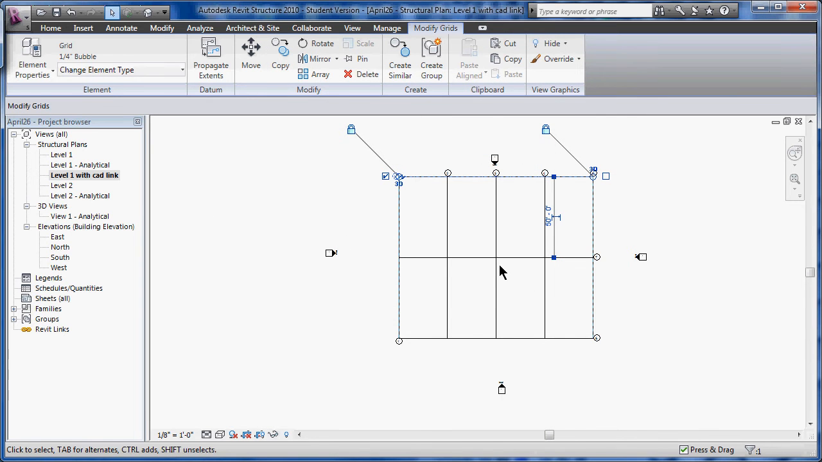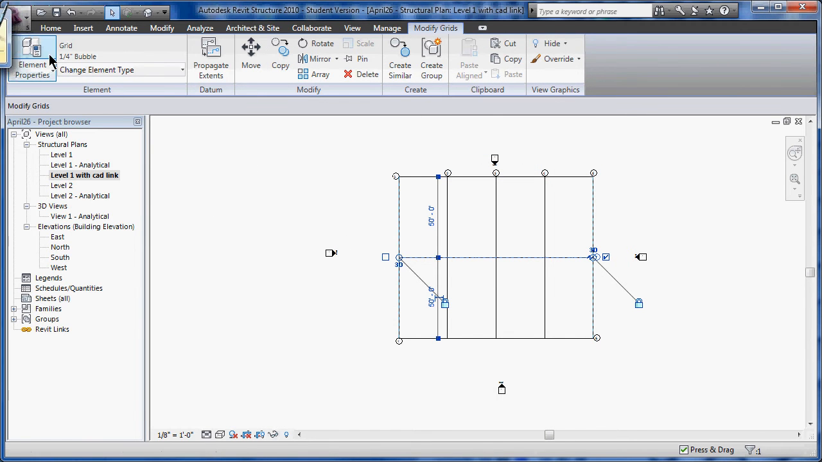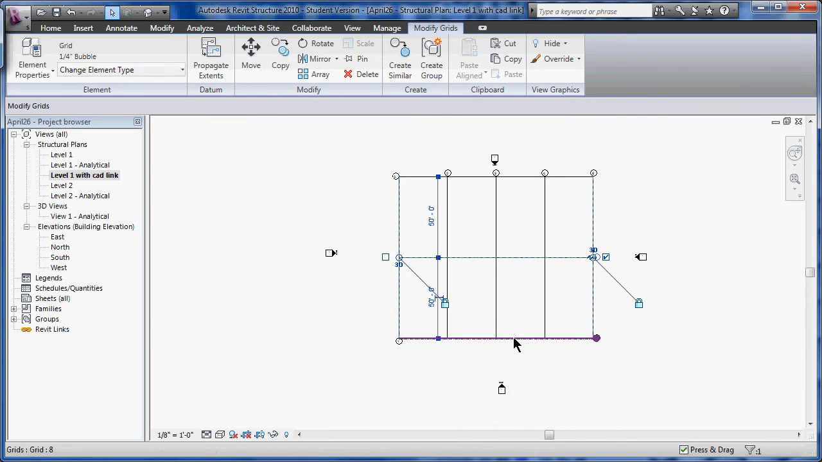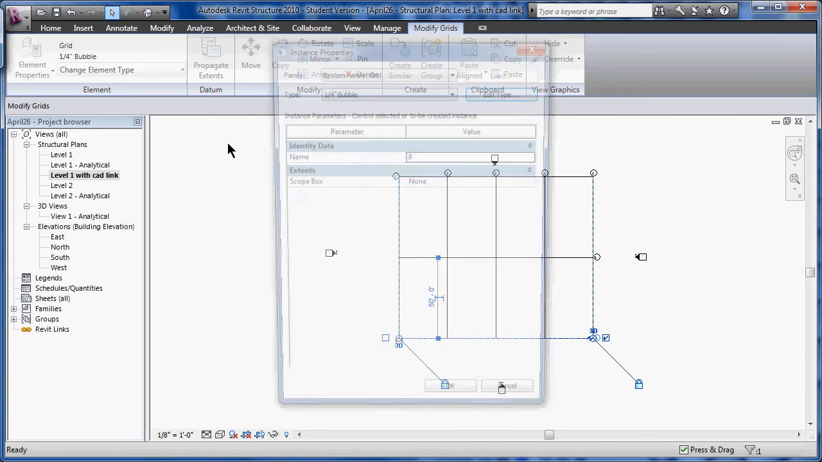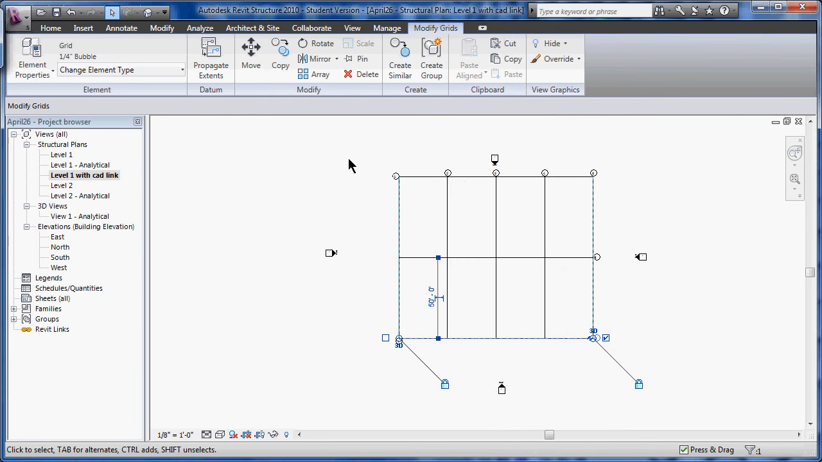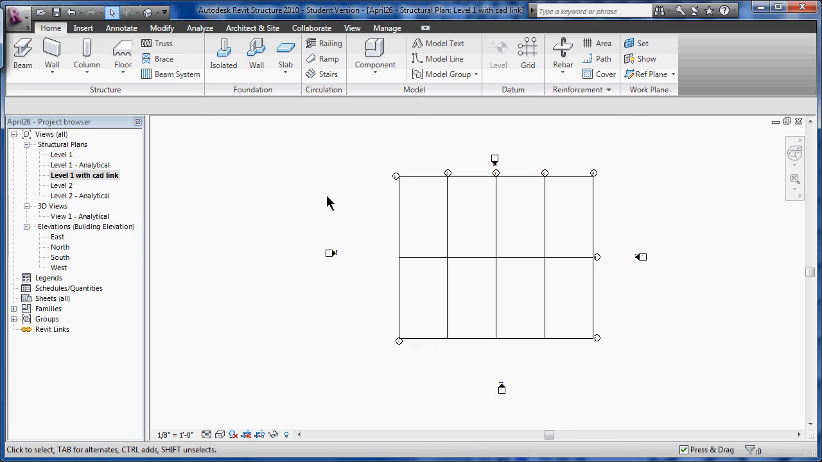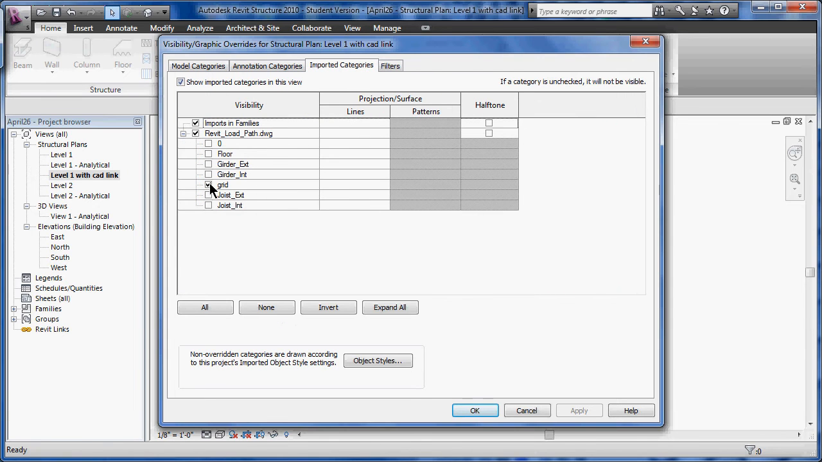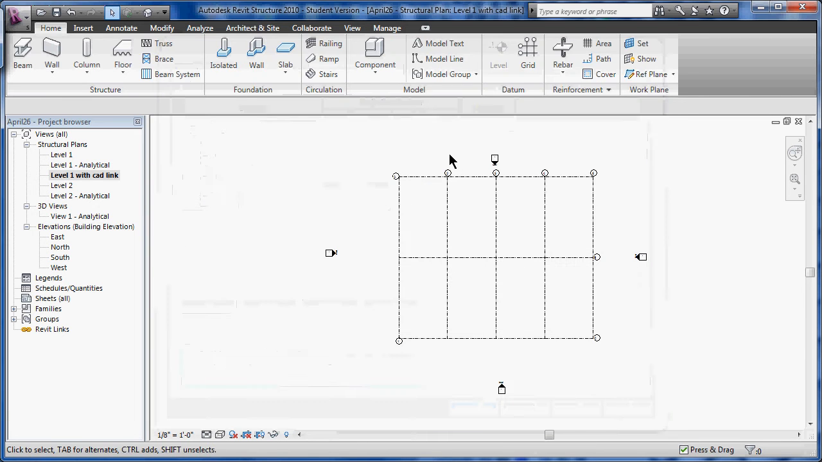I'm not sure if this automatically does that one, but element properties should now be B. And then finally element properties here should be C. So you now have identified your entire grid. You don't necessarily need nor want what's underneath there, that grid anymore, so you do VV, imported categories, and you turn off that grid, and you have just your base grid here.